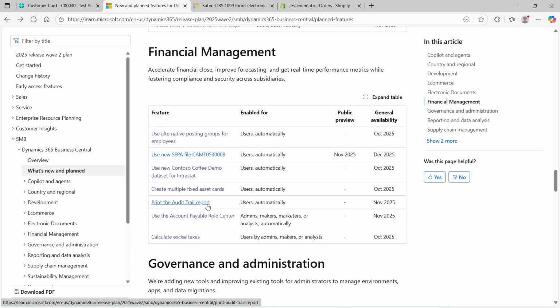The audit trail report also doesn't exist in my preview yet, but it's very helpful for you to follow the compliance of the audit. I like these two features. Next: use alternative posting groups for employees, and create multiple fixed asset cards.